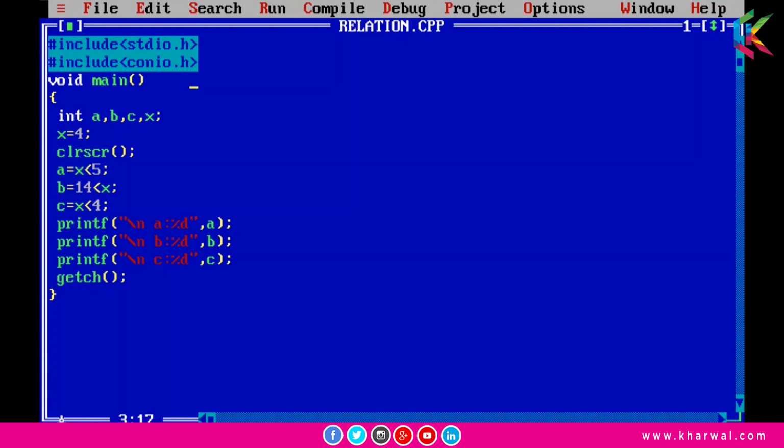That's why I have declared another variable x and we have initialized x by 4. So in the first expression x less than 5, this expression will be true because the value of x is 4 and it will return 1 that will be stored to a. And in the next expression 14 less than x, this expression will be false and will return 0 to b. And in the next expression, 4 less than 4, this expression will also be false because 4 is not less than 4, so the value of c will be 0.